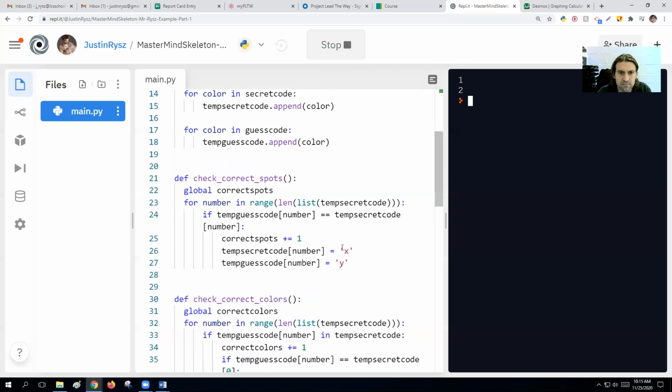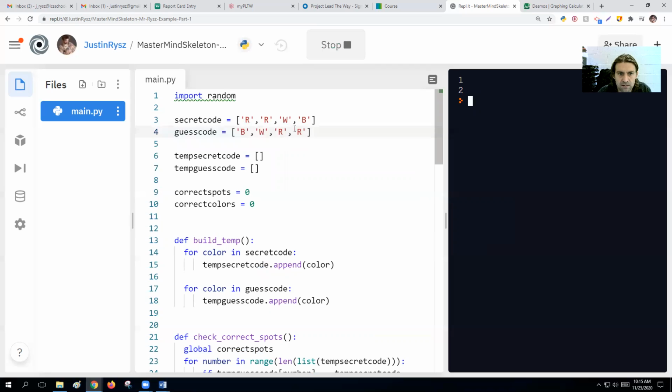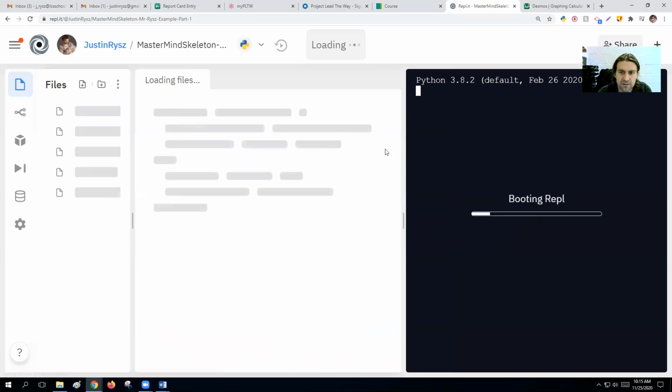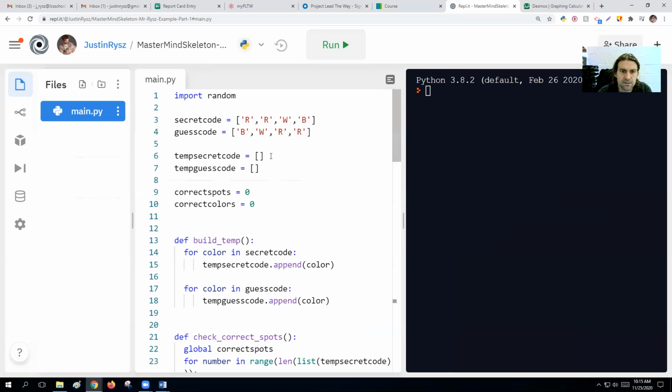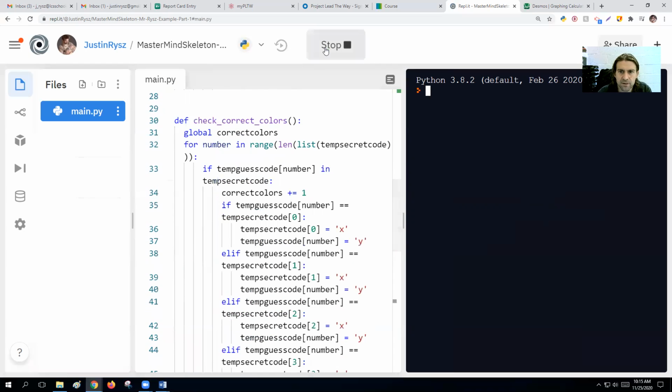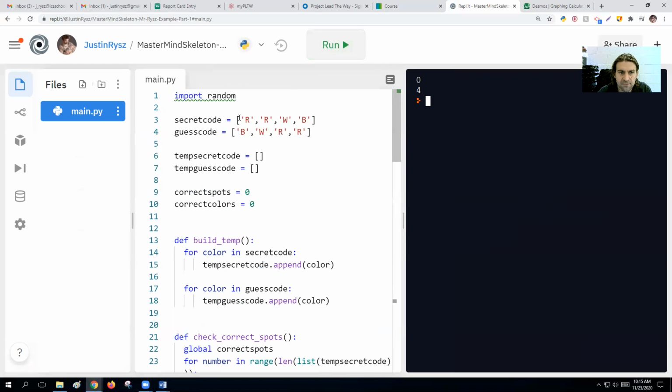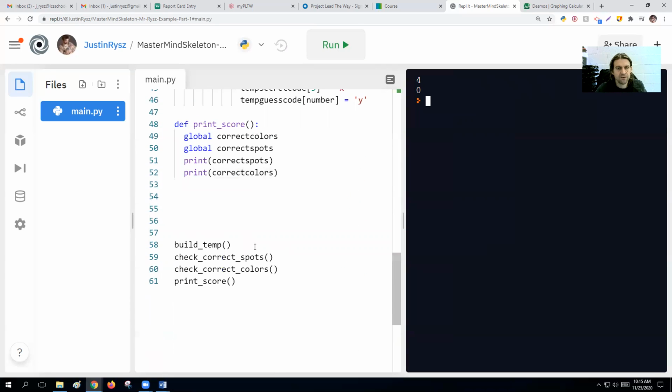I think I've kind of broke this. Stop. Run this. Oh, let me reload the page. I think I clicked play too many times too quickly. Did it save? Okay, it did. We'll run this. 0, 4. Because none of them are in the right spot, but all of them are the right color. And double check red, red, white, blue, 4, 0. Okay. So everything works out good.